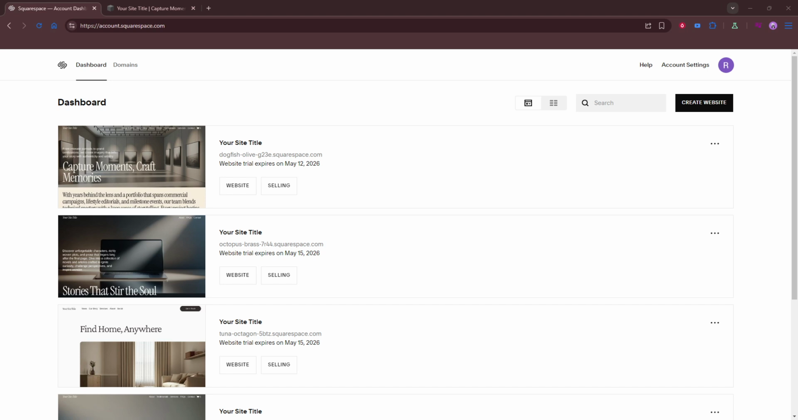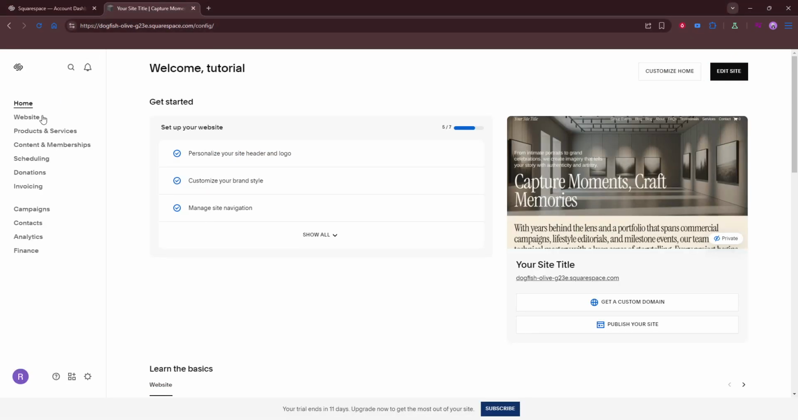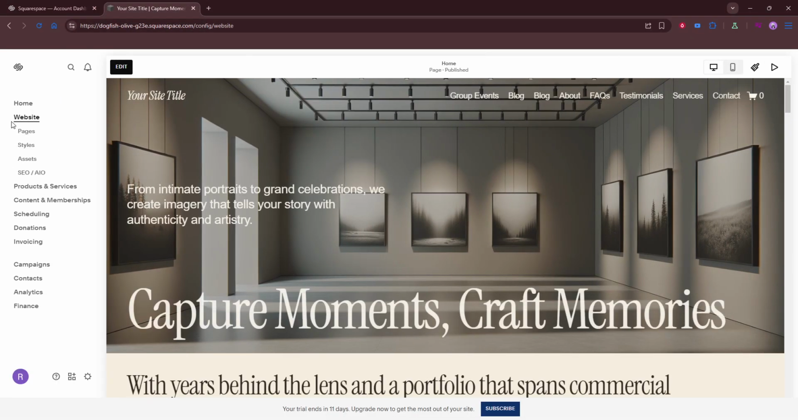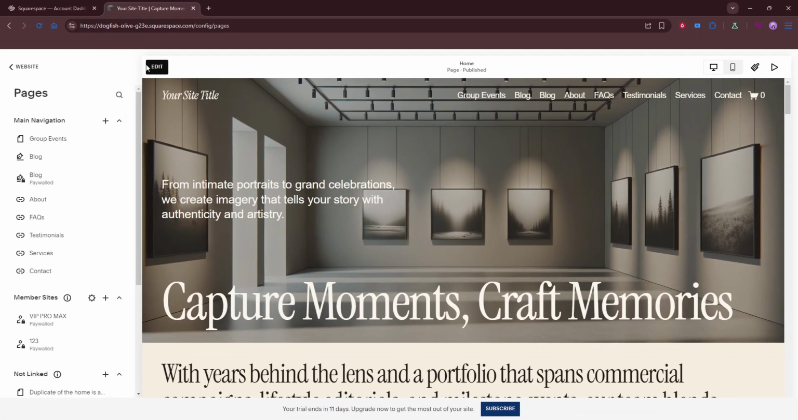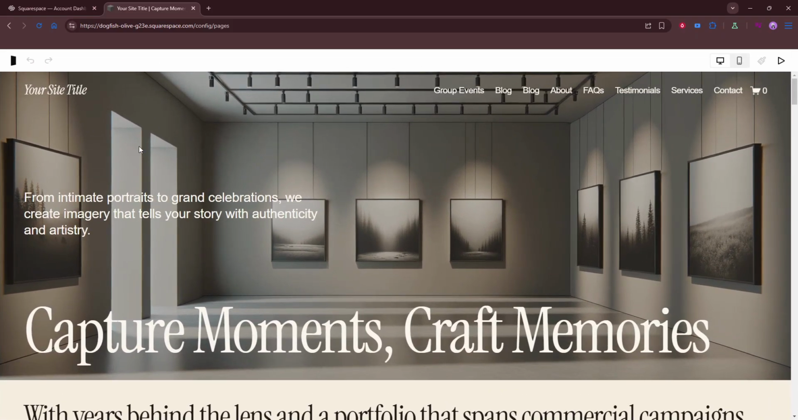Next, head to the design area or the custom code section. Most people will use the design panel where you'll find a dedicated custom CSS option. This is the built-in editor that applies styles across your site.